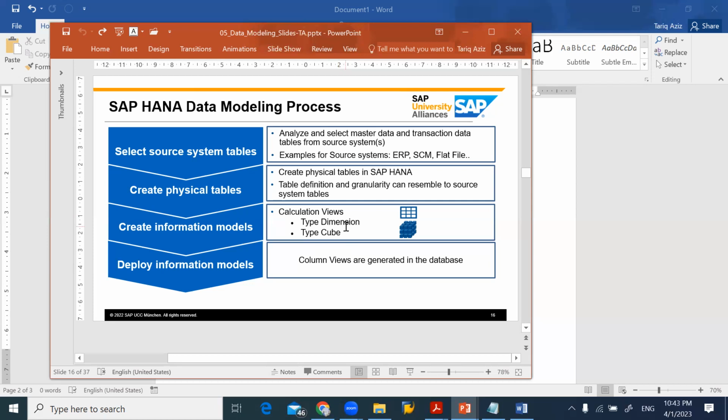So, I told you we have an attribute view, we have analytical view, we have calculation view. We were talking about 3 different views. Actually, there is only one. From this slide, we can see that there's only one view. What is that? Calculation view. This calculation view has 2 different types. One is dimension type, one is cube type.